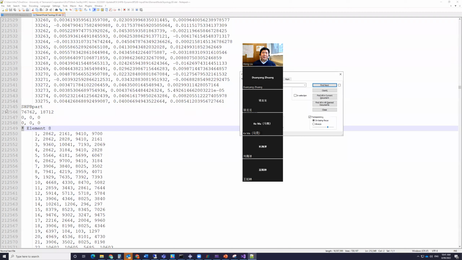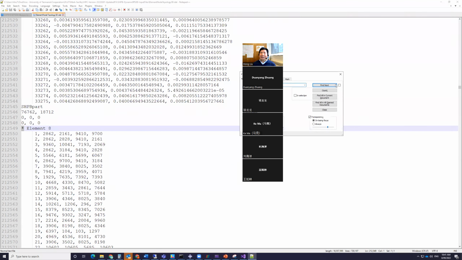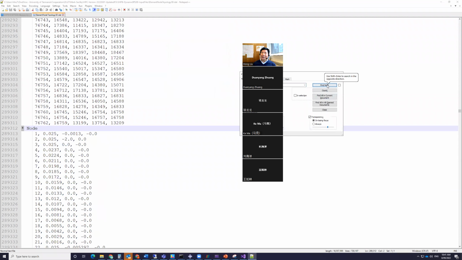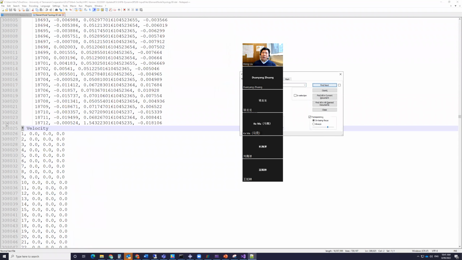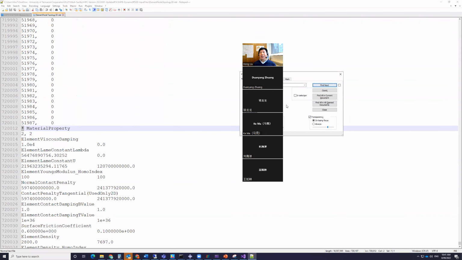Again, you will have this and that: the number of nodes, number of elements. Then you will have the element connectivity. Then the nodes. Then the remaining, so velocity, the remaining here, as I introduced before, for this section I will be using that in the script. So that's in the script.